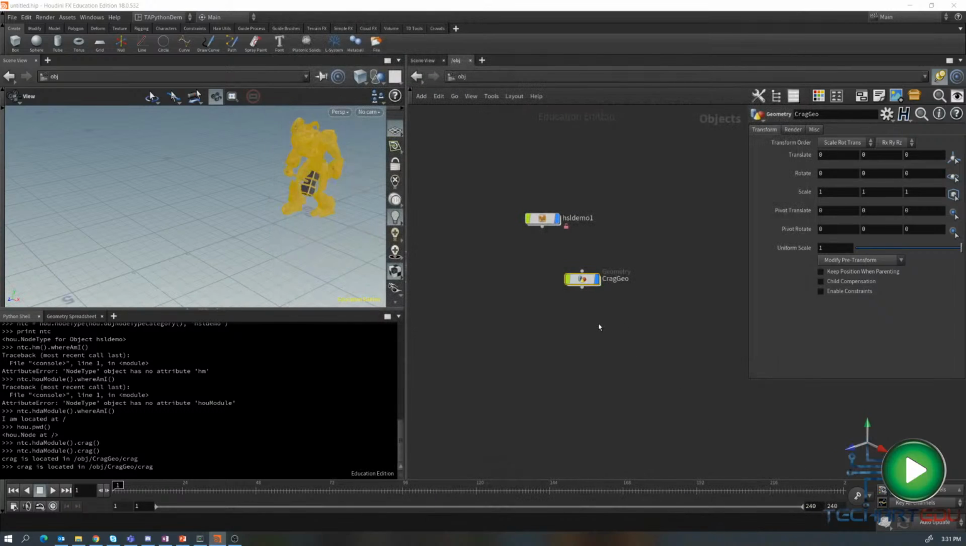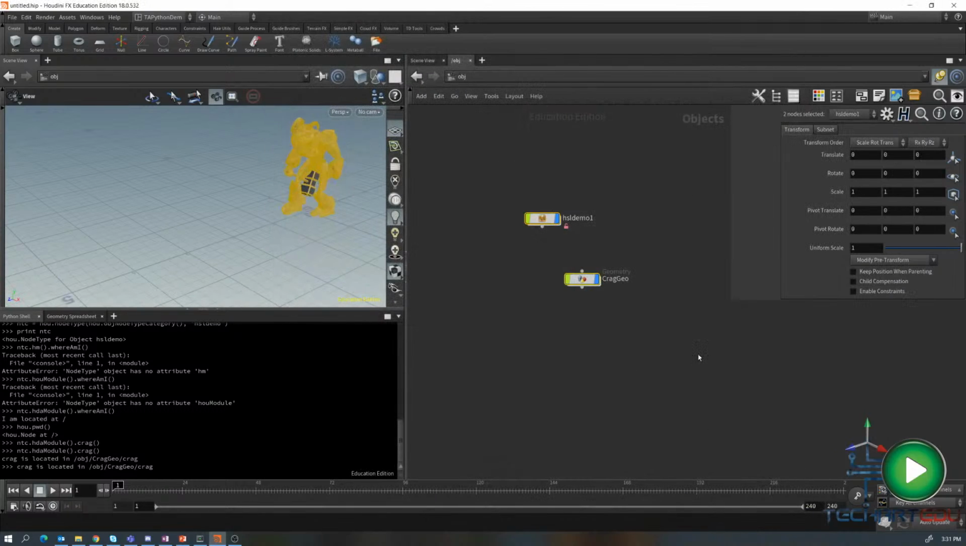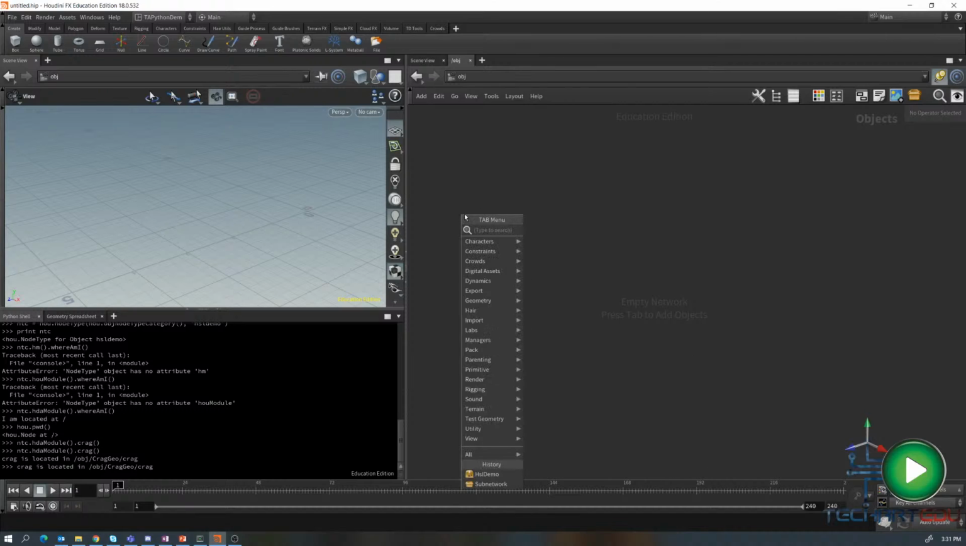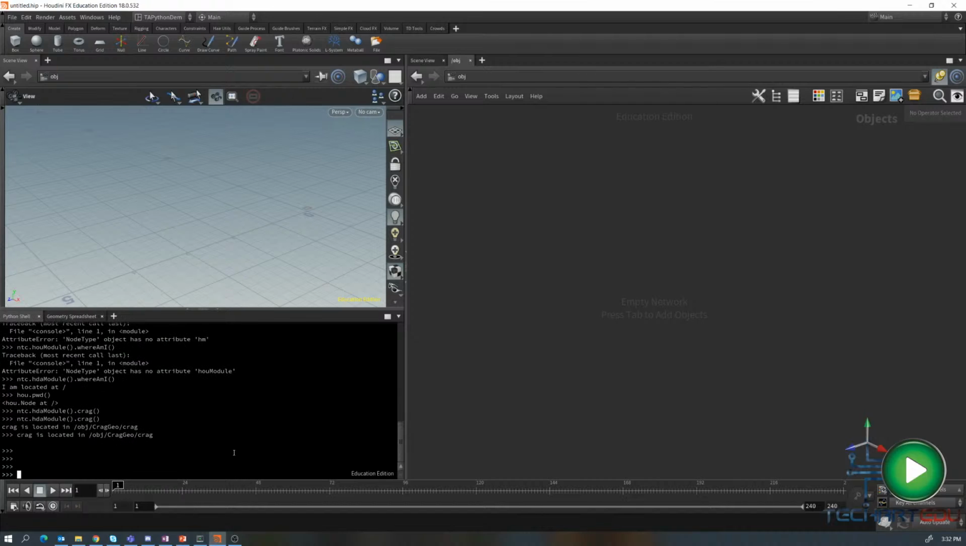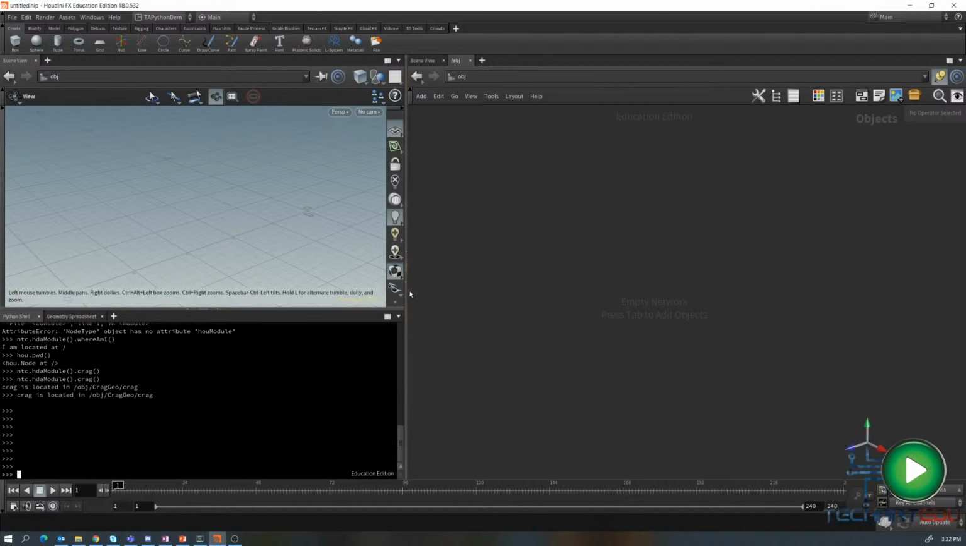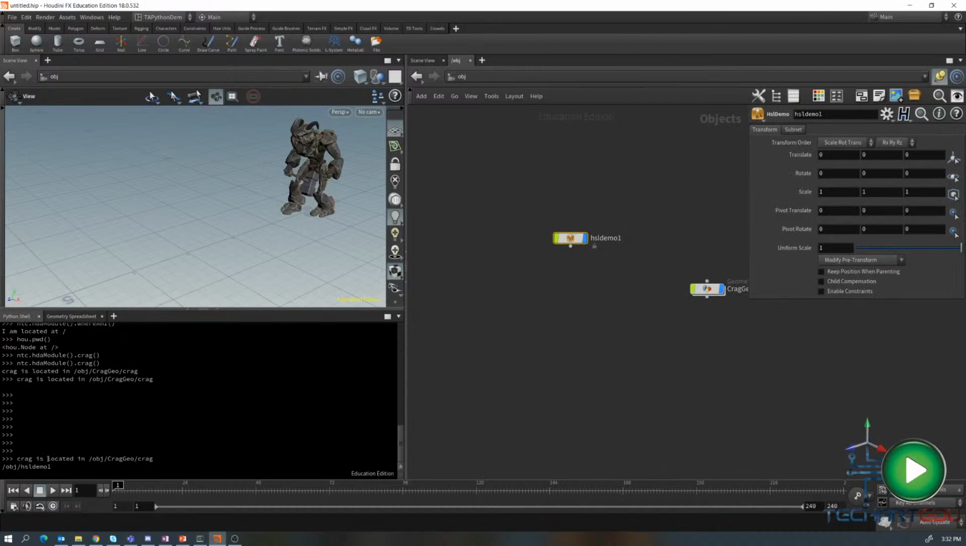Yes, unlock and save. All right, I'm going to get rid of everything and recreate, making sure that my Python window sees some good stuff here. I'm going to right click in there, Digital Assets, HSL Demo. All right, so crag is located in there, and so obj HSL Demo 1. This is the path of the node that called our crag. Okay, cool, so that's how things are going.